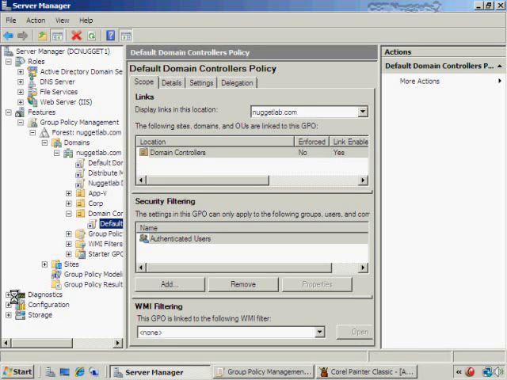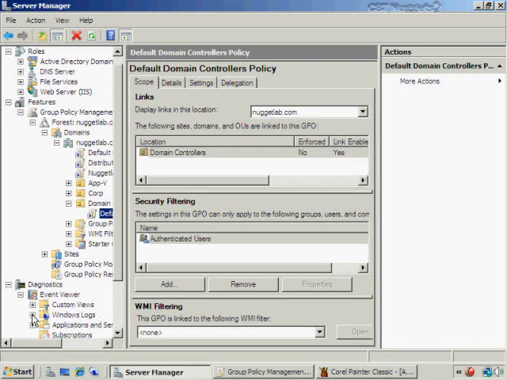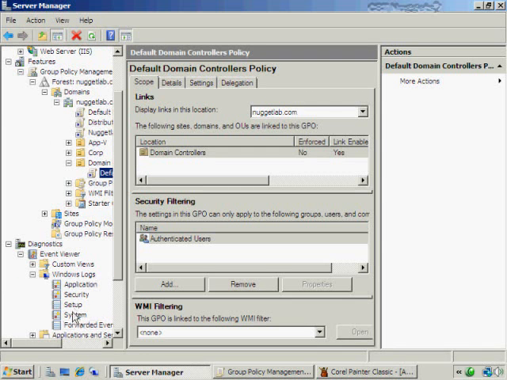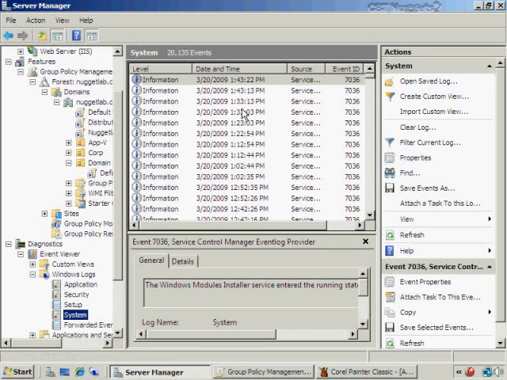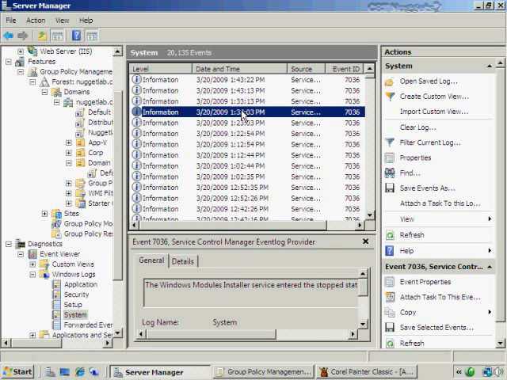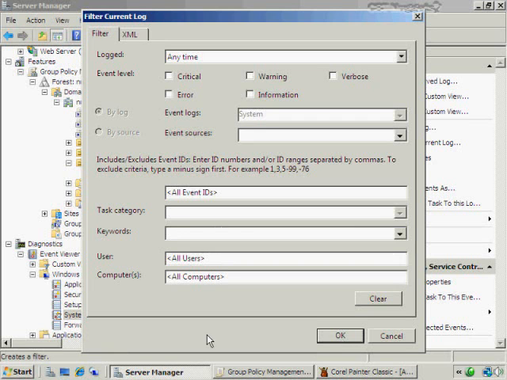So if you go down to diagnostics and event viewer and you just look at some log, let's just go to the system event log, as we take a look at this, there could be something in here that we want to know more information about. So maybe event ID 7036, whatever that would be. I could filter that current log and look only for event ID 7036, I think I said, didn't I?